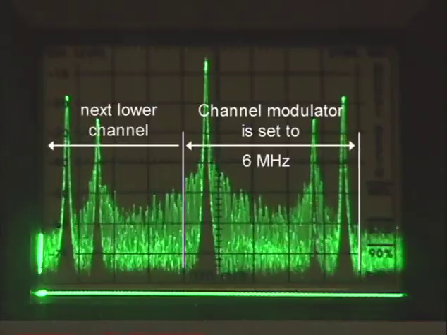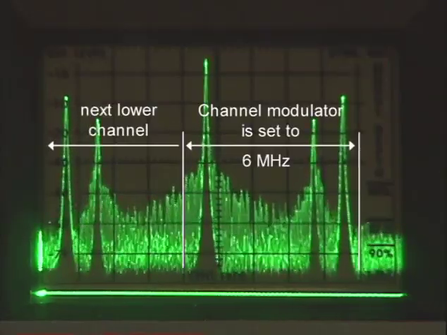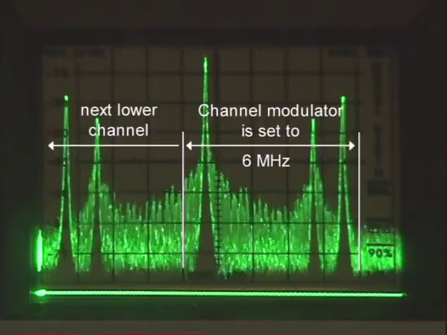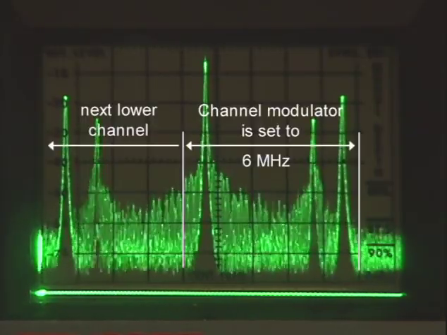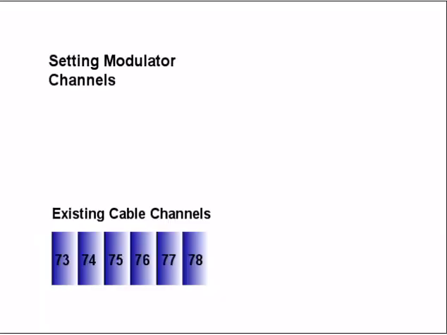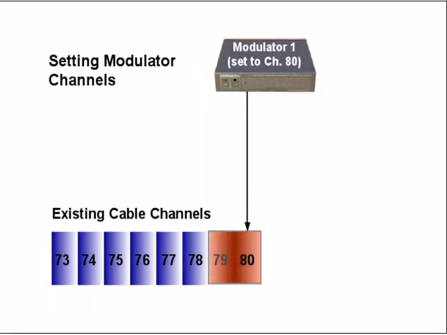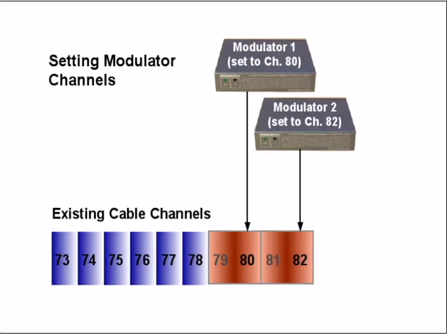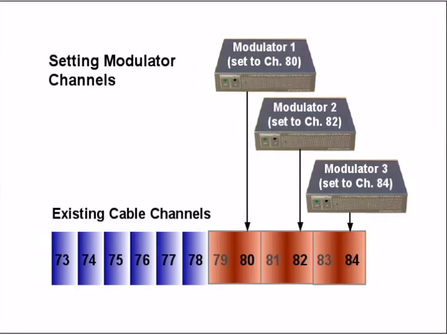This means they require a 12 MHz bandwidth, 6 MHz at the channel they're set to, and 6 MHz of the lower channel. Therefore, if you're using multiple modulators in a system, or combining modulator outputs with cable or off-air signals, you need to leave one unused channel between the selected modulator channels. So if a modulator is set for channel 80, for example, it will actually use channels 79 and 80.